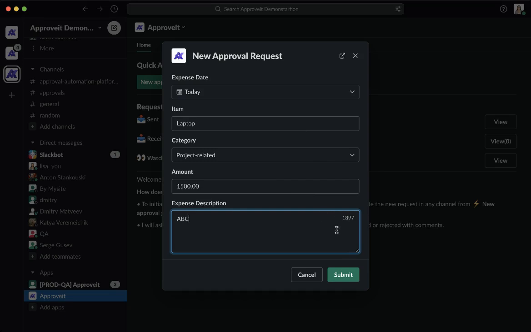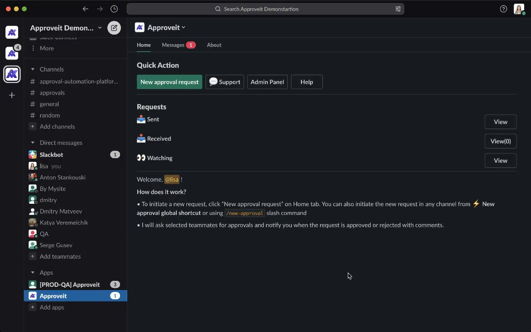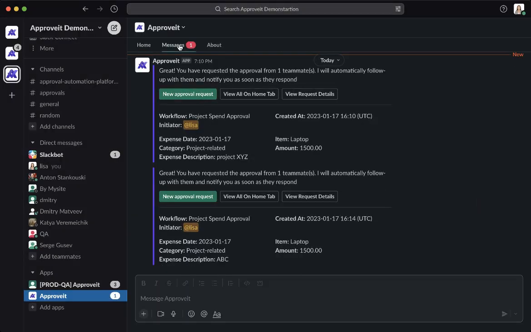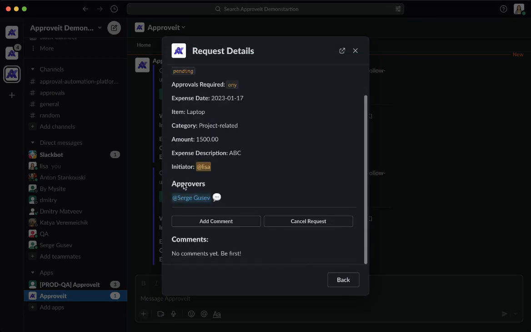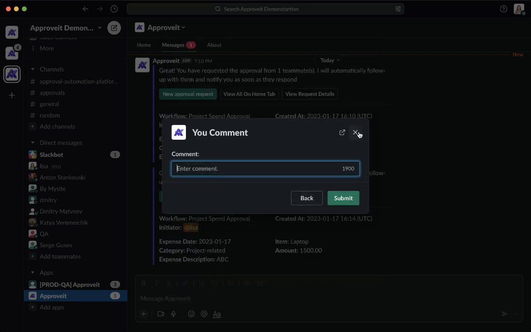Okay, I have filled the form. I press Submit. And I got the message that I have submitted the approval request. If I press View Approval Details, I can see all the information that I have submitted, and I can also see who should be approving my request. If I forgot to add the information initially, I can just press Add Comment and add the information right here.